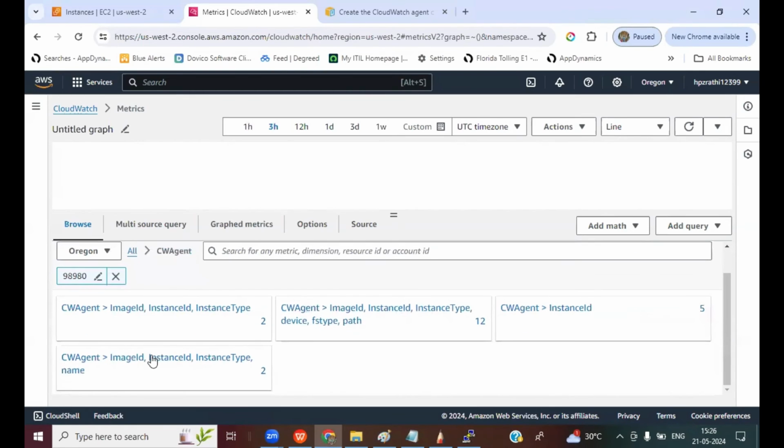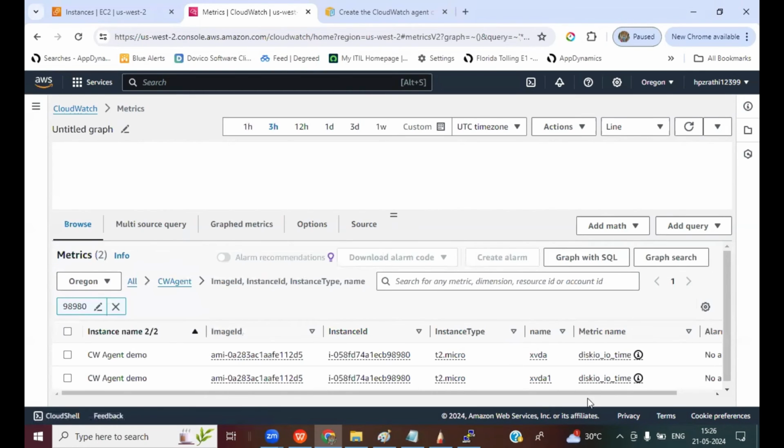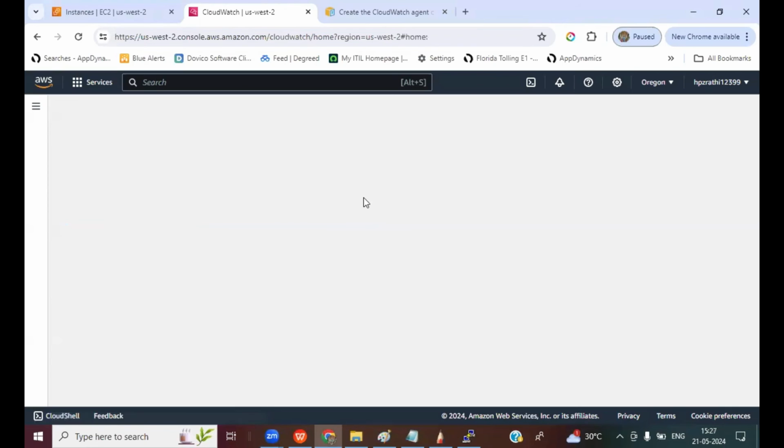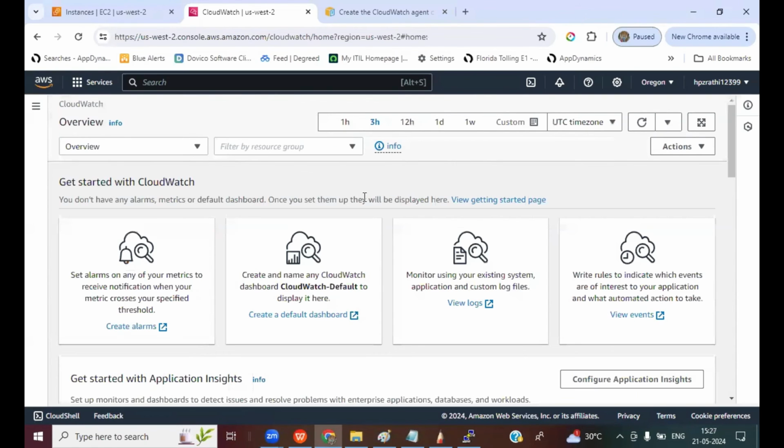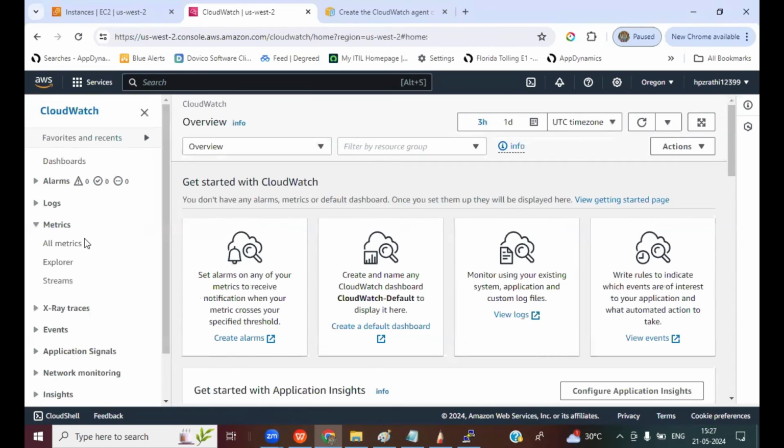And again, if I go back and click this fourth dimension, you can see the other custom metric called disk IO time. Okay, so this is how you can access your custom metrics. And if you want to put up a dashboard and add some custom metric widgets into the dashboard, that also is possible. You have to create a dashboard and add your custom metrics into it.